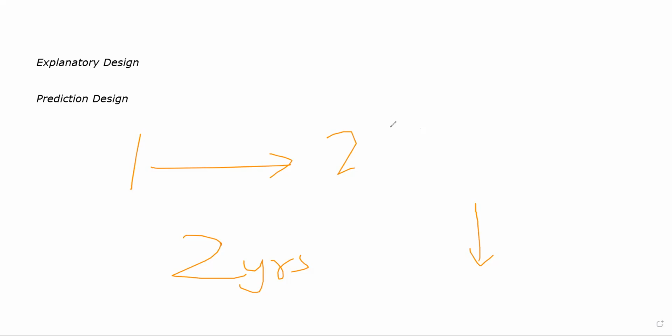Now in the afternoon we'll do developmental research design. Okay, if you have doubts, if you want me to explain anything, please feel free to ask.